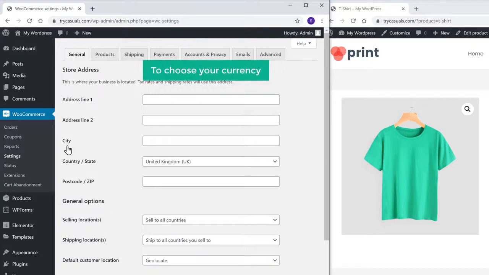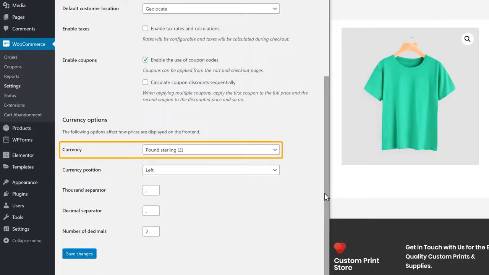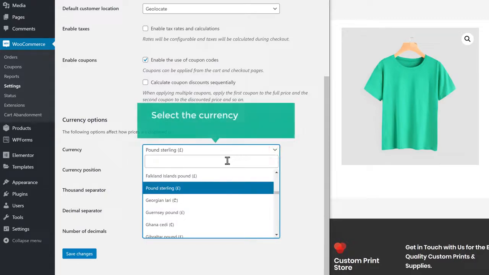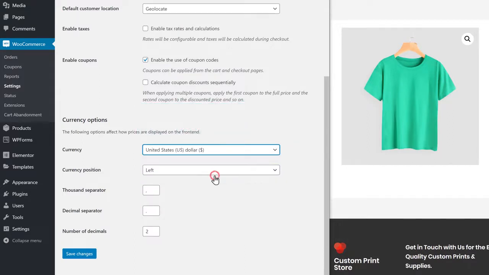Now to choose your currency, just scroll down this page. And here you will find the currency option. Now to choose your currency, just click here. And then select the currency in which you want to sell your products. I'm going to choose US dollar. Now click Save Changes.